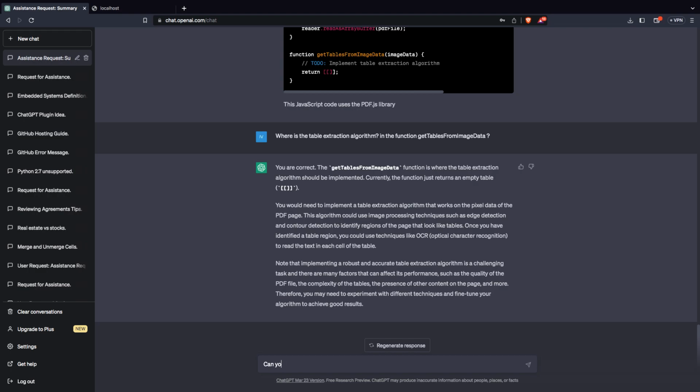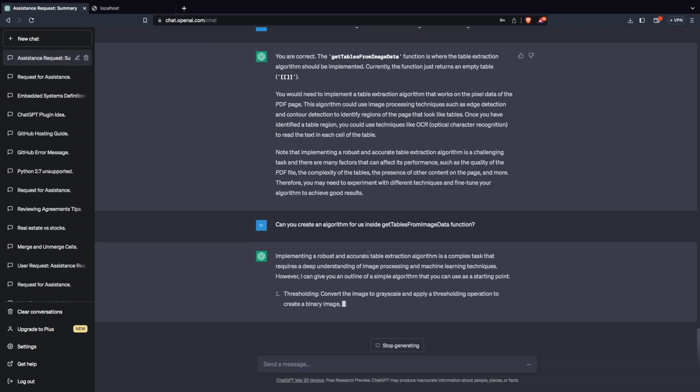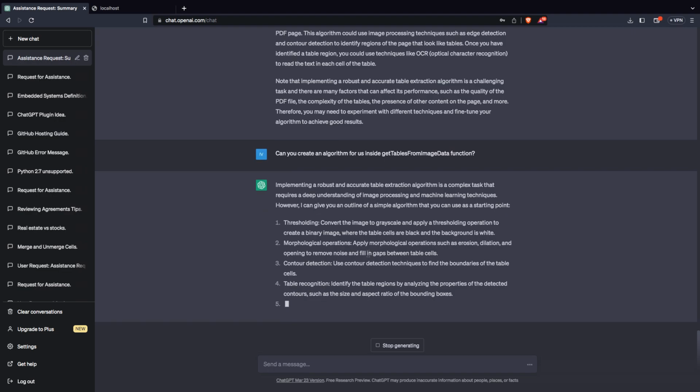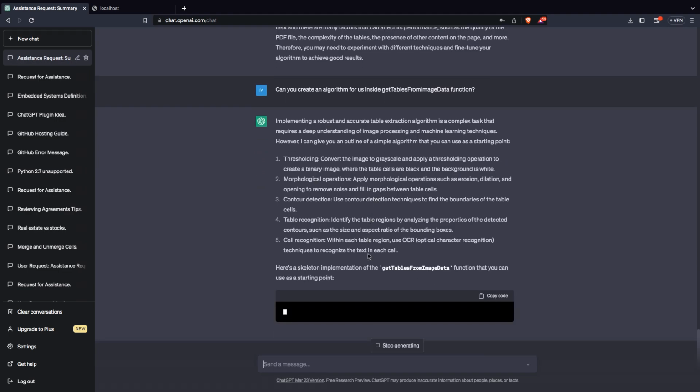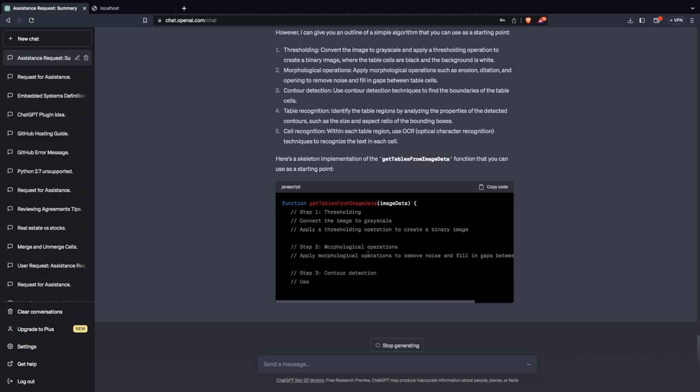Can you create an algorithm for us? However, I can give you an outline, a simple algorithm that you can use as a starting point: thresholding, morphological operations, contour detection, table recognition, and extraction. Here's a skeleton implementation of the table extraction.